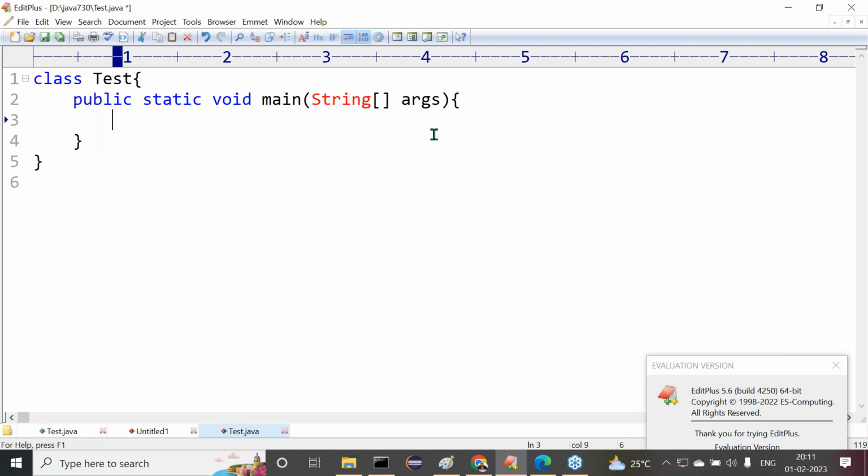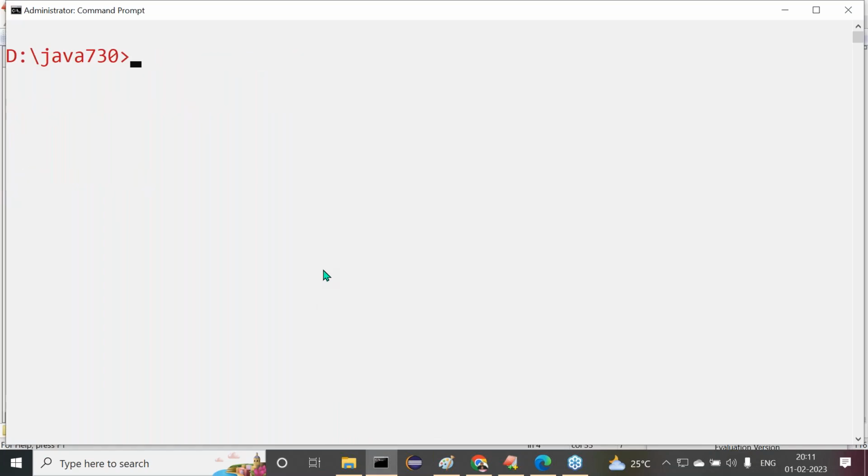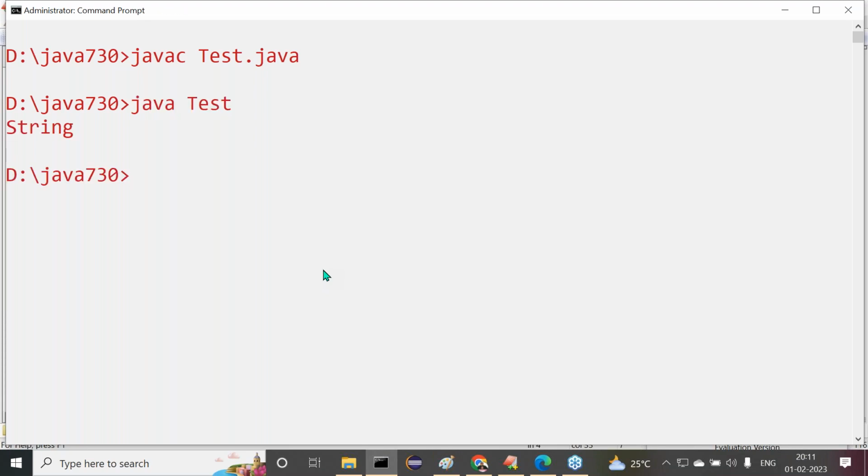I want to remove this. Please remember this. String str = "string"; System.out.println(str). Am I right? Any mistake with this program? Nothing, right? Program is right or wrong? Let's see this one. javac Tester.java. Guys, everybody must give response to me. Any compilation error? No compilation error. java Test. Output we are getting. Clear or not?